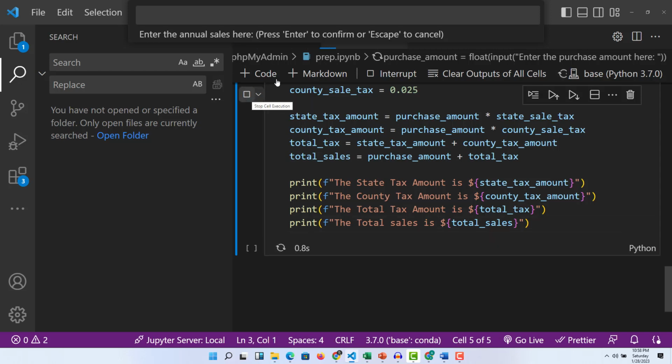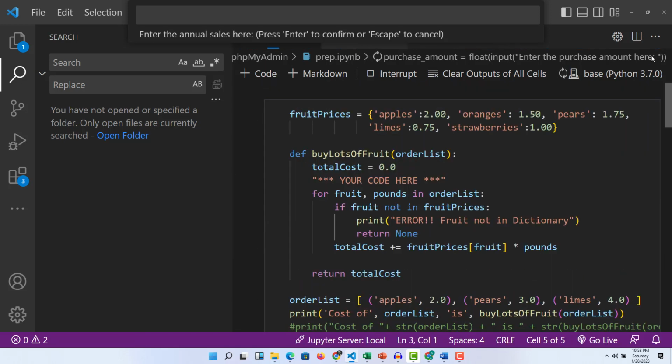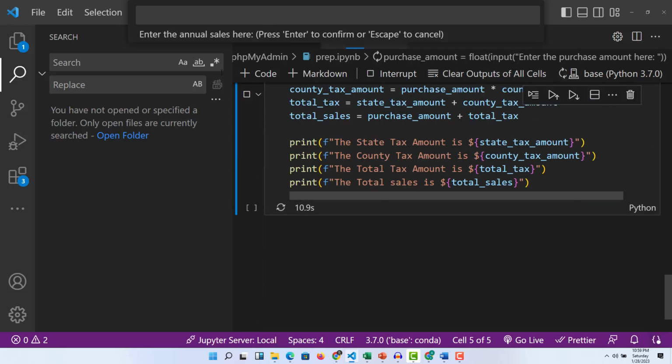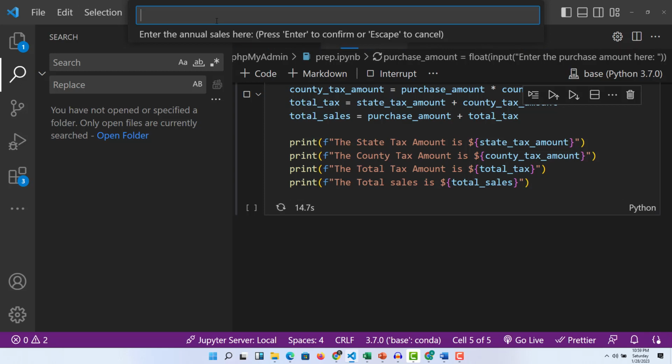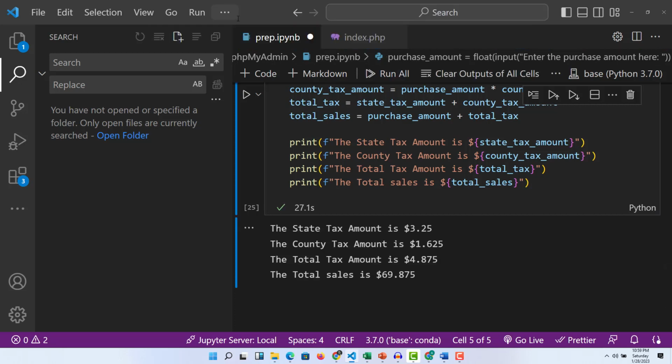Now let's check it out and see what our result is. So when I click on flag now, it's going to ask me to input the value. All right, yeah, this is it right here. Yes, let's do that. It's going to say enter the purchase amount here. So let me say I enter $986. I press enter.